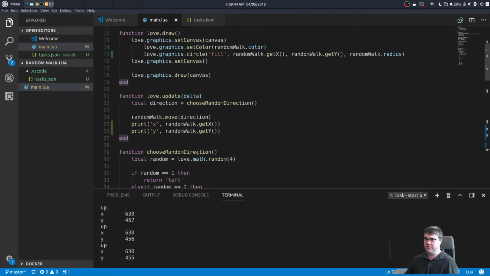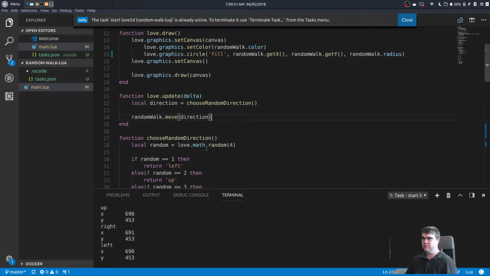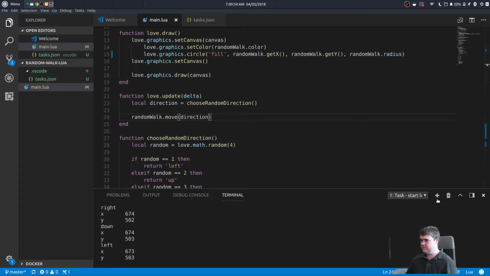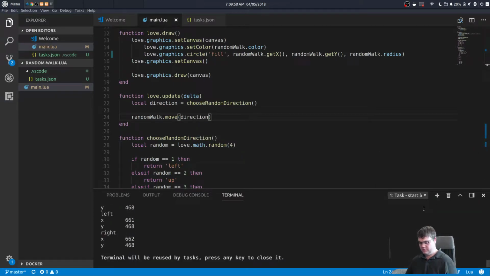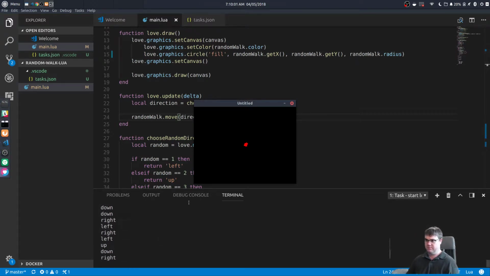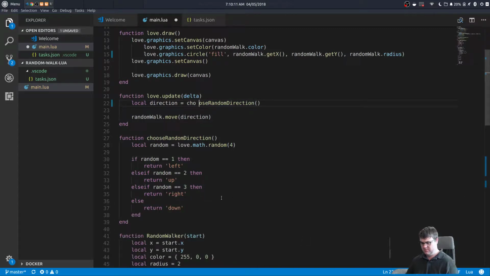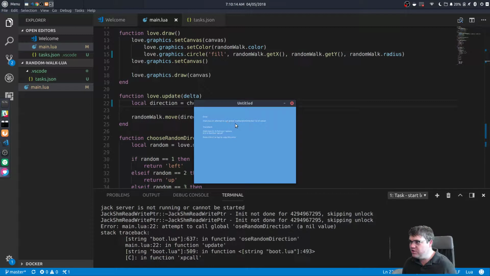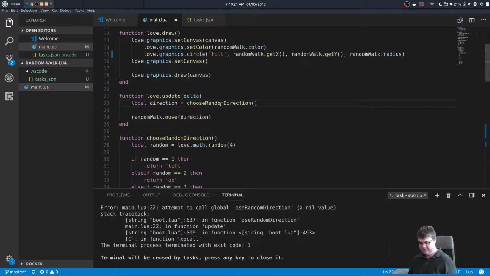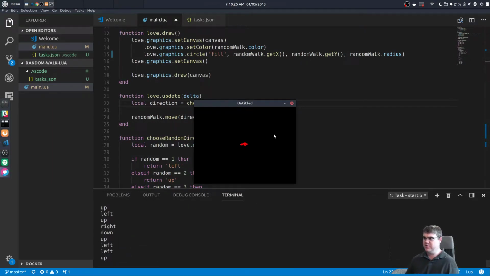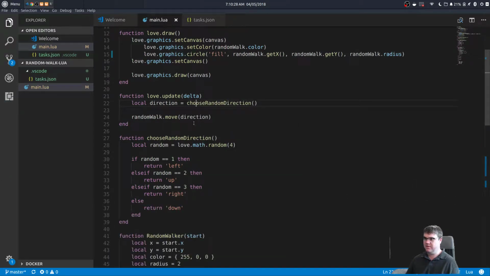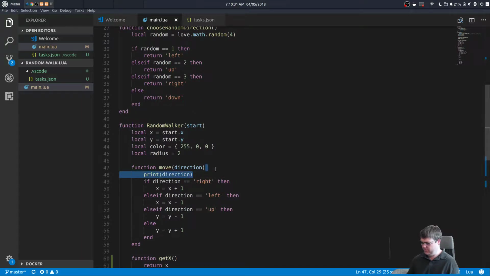I now want to remove this print function, save this, run this, close that. Attempt to call global random direction. What did I do wrong? Choose random direction. Save. Why are you still printing that? I don't want you to print that. Ah, this is what's printing it. Okay, save.